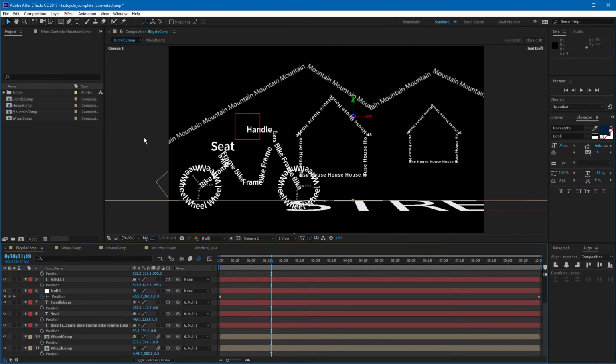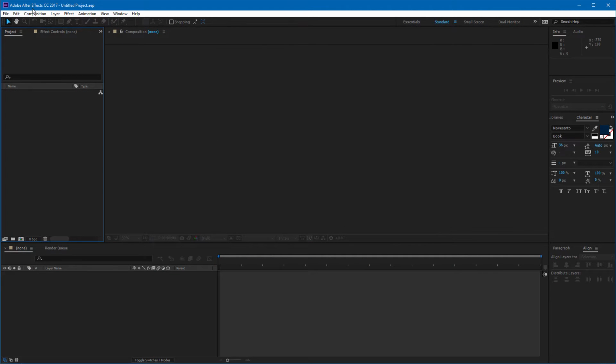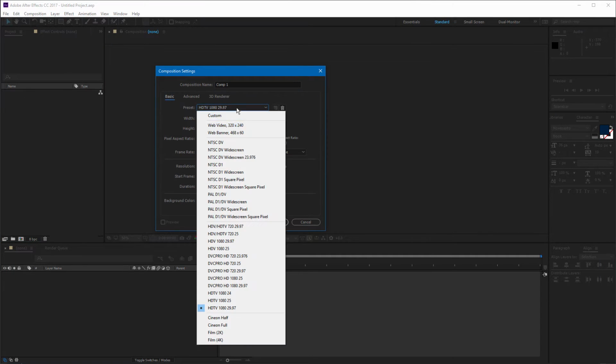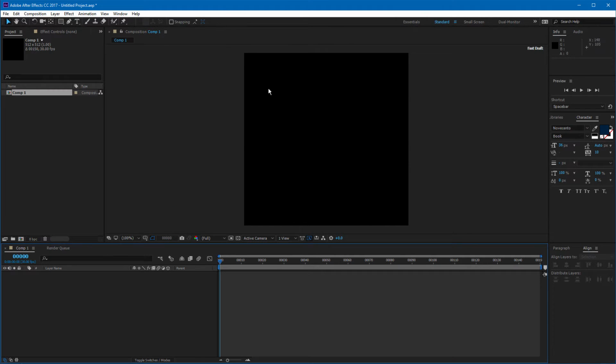All right, so let me get started with a new project. And we'll start with a new composition. I'm going to start with a simple 512 by 512 pixel composition because this will be my wheel. And so we'll say okay. And so we're going to use text in After Effects. And in the example that I showed, we created the wheel using the word wheel repeated many times.